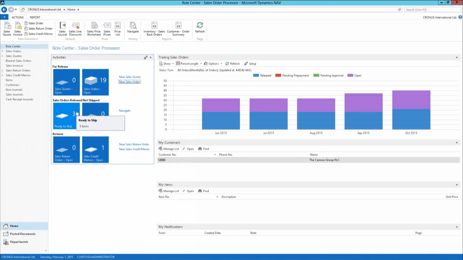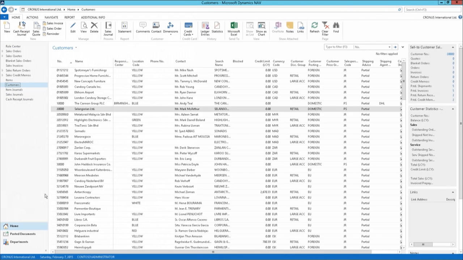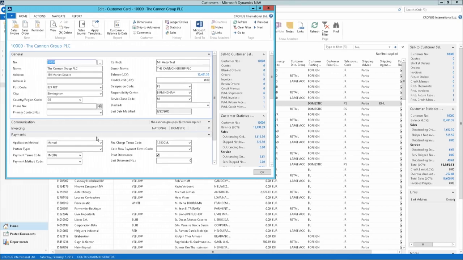Okay, then flow fields. Flow fields, calculated fields. A very good example is I will go to customers and I will open a customer. So here you can see the Canon Group, and the Canon Group, a customer, has got a balance in local currency of 13,491.39.